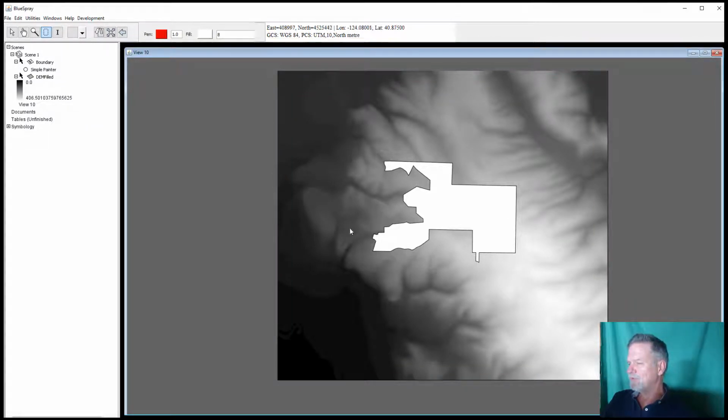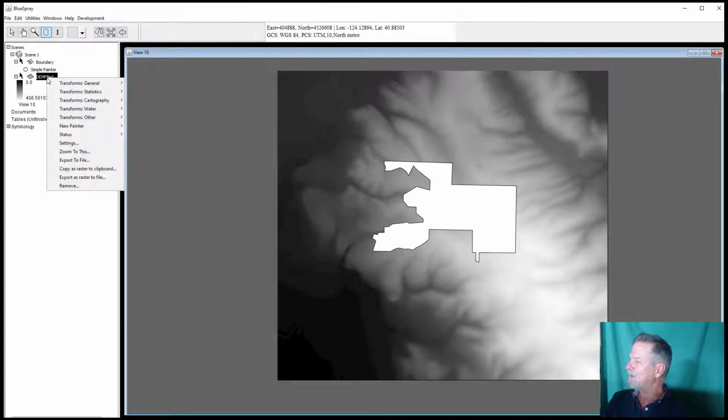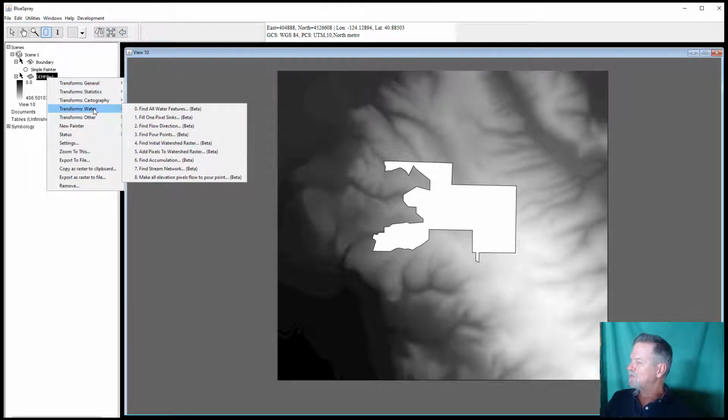You also don't want to crop it too close to the forest because the watersheds flow back into the forest. When we create them, we actually work backwards from a pour point that will be a fair distance from the forest. And I'll show you that. The water tools are all in Transforms, Water. Don't use 0 yet. That's one that I'm still working on. Beta means it's in beta testing.